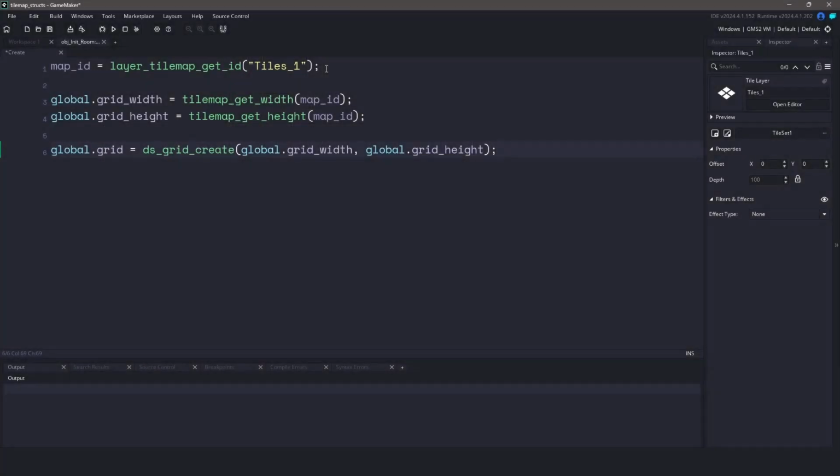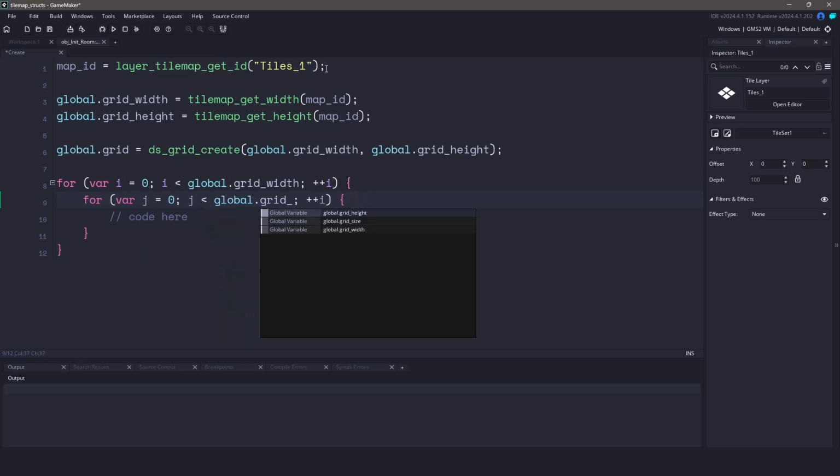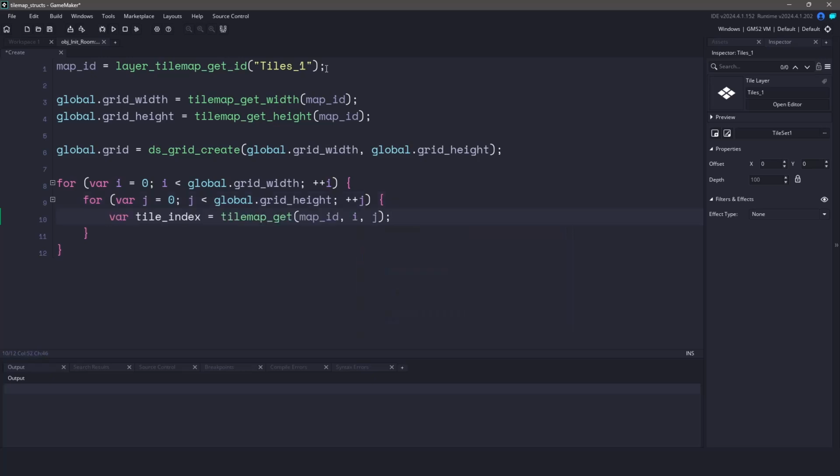First, let's start off with a simple for loop. We're going to loop through until we get to the end of the grid width. Now, we can copy this for loop and paste it in, and let's change the variable to j, and we'll also loop through to the grid height. Our next step is going to be grabbing each individual tile at that current position of i and j. Now that we have the individual tile, we're going to use a big switch statement here.